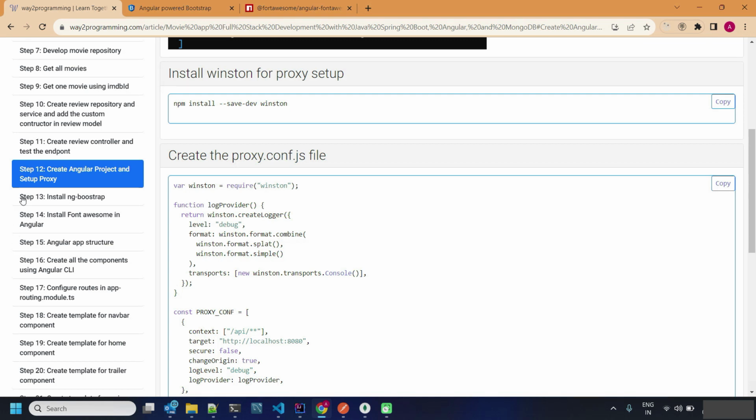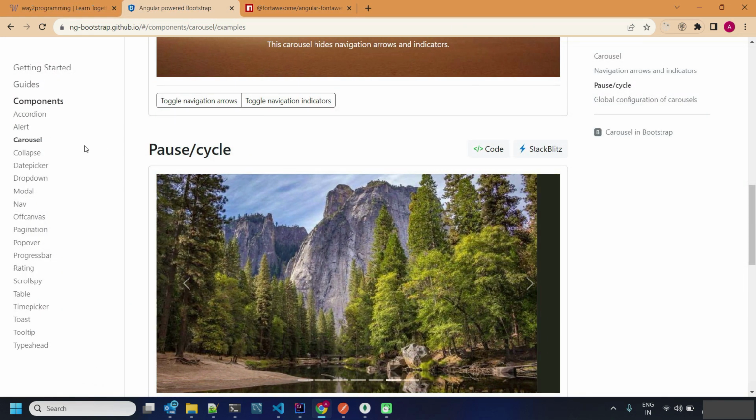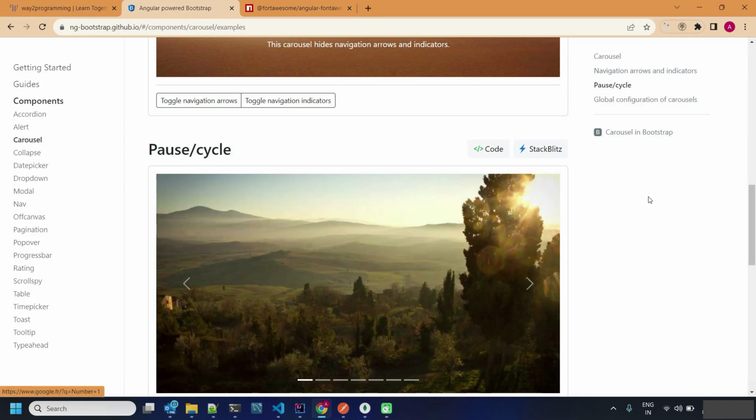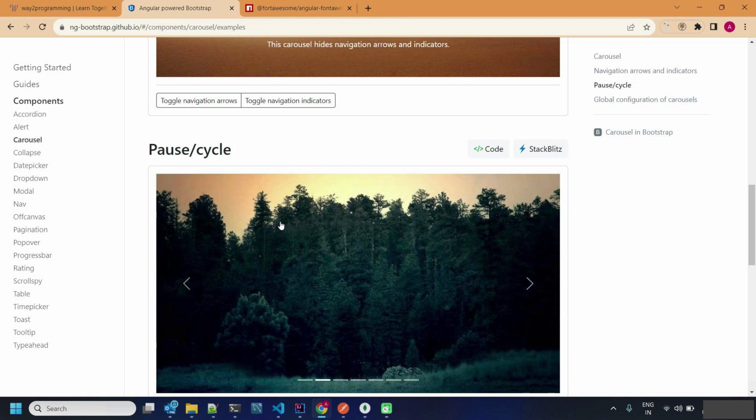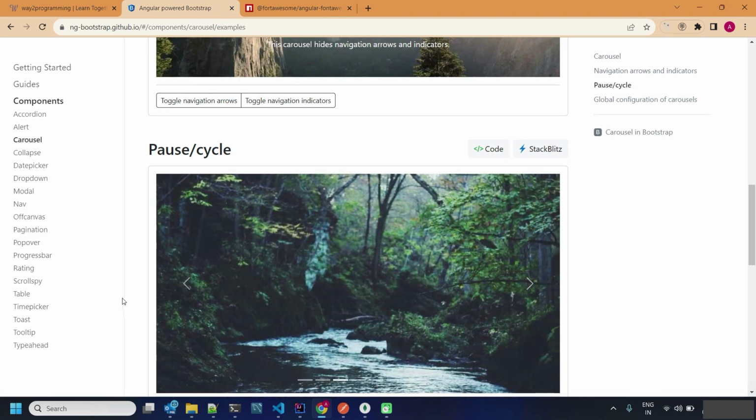Now the next task is step 13. We need to install ng-bootstrap, because we are going to use the ng-bootstrap carousel for the movie slider. We have around 7 or 8 movies inserted, so we want to see them using a slider. When you click on this arrow, it will change the screen to the next movie.